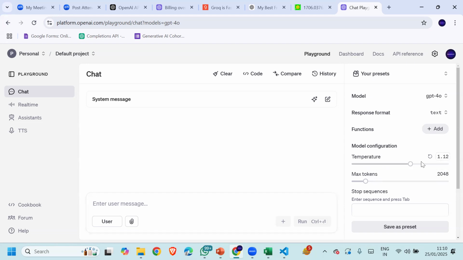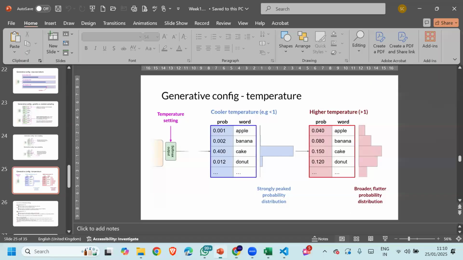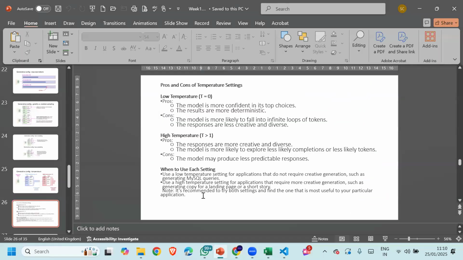When I set the temperature high, let's say 2, it will create different types of responses. Okay, it will try to be very creative. Let's say I want to write a story or a poem. If I want to do such things, I can increase my temperature so that every time the response is different. Okay, I have written some examples also.